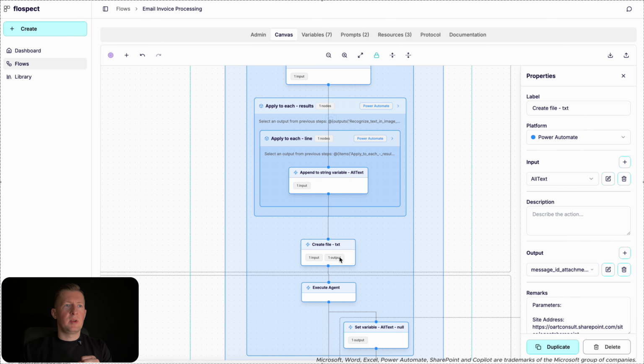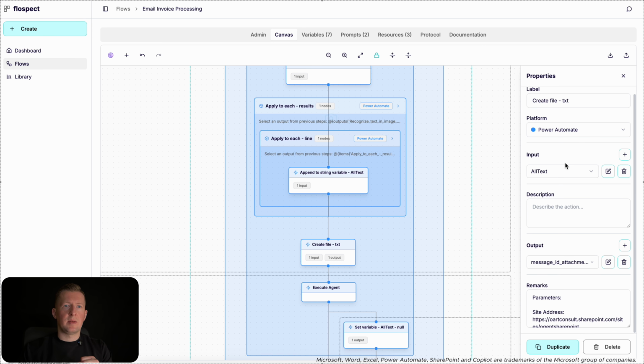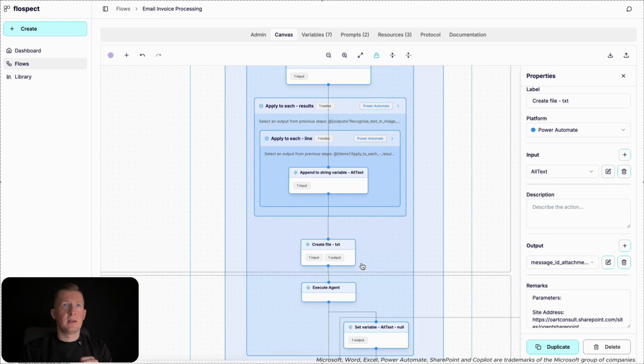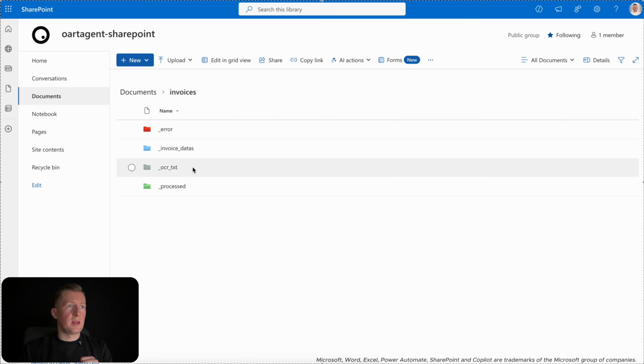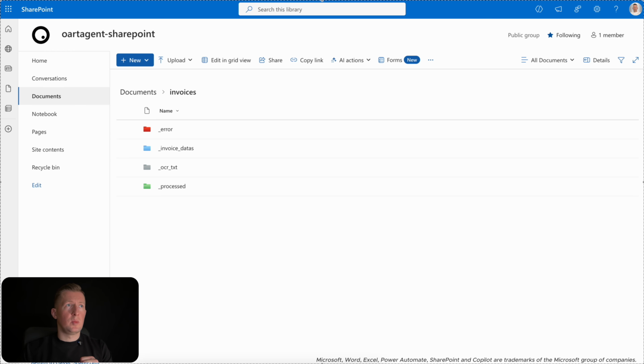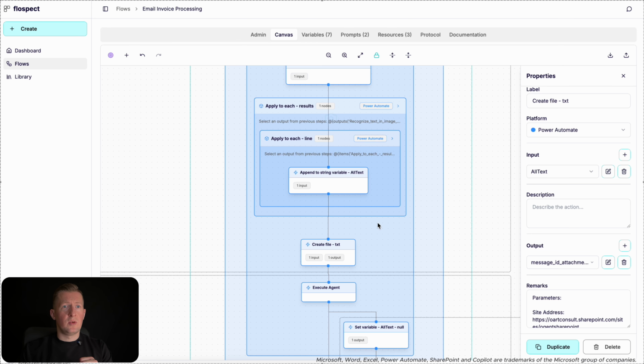For that, we are creating a file. The input of this file is the all text variable. The output will be a resource, which is a TXT file with a file name containing the message ID and the attachment name, and it is stored in the OCR TXT folder, which can be found here in the SharePoint library. This is empty at the moment. This is the folder where the text data will be stored.